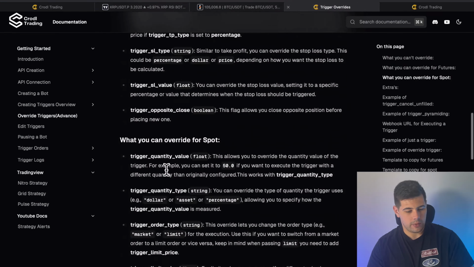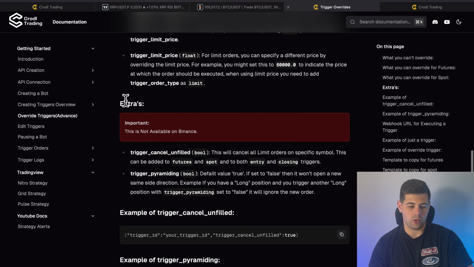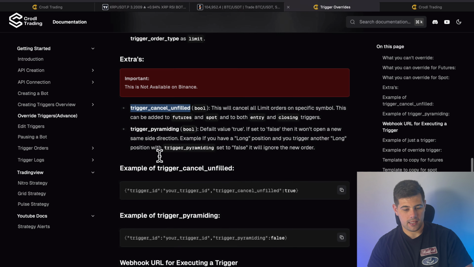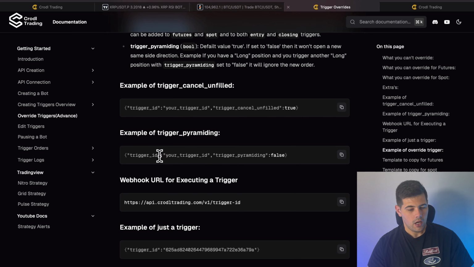But if you scroll down, we can see there are two new sections right here, called Extras. Keep in mind, this is not currently available on Binance, but it is available on the other exchanges. The first one is Trigger Cancel Unfilled, and the other one is Trigger Pyramiding. We're going to take a look at Trigger Pyramiding first, and then we'll look at Cancel Unfilled. If we scroll a bit further down, we can see these examples, which make it easy for you to copy and paste them so you don't make any mistakes with the spelling or quotations, because if you miss anything it might cause your trigger to fail.